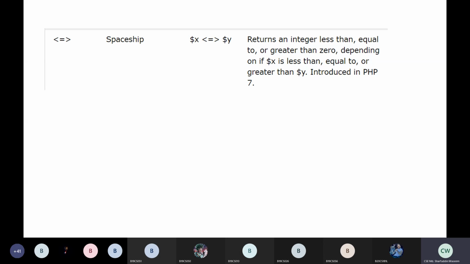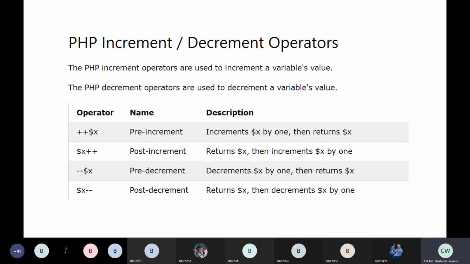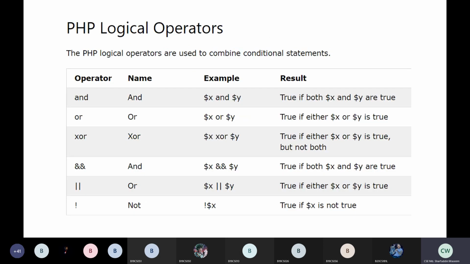Similarly we have the membership operator. I will let you know how the dot operator and the in operator can be used. Next, increment and decrement operators, similar to the C programming language: pre-increment, post-increment, pre-decrement, and post-decrement. Then logical operators, which can combine two conditional statements. We can use and, or, XOR, or.